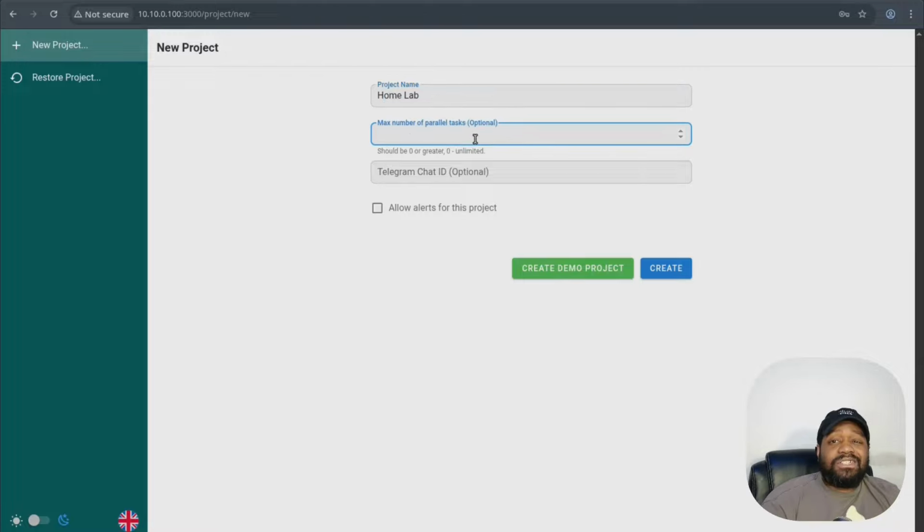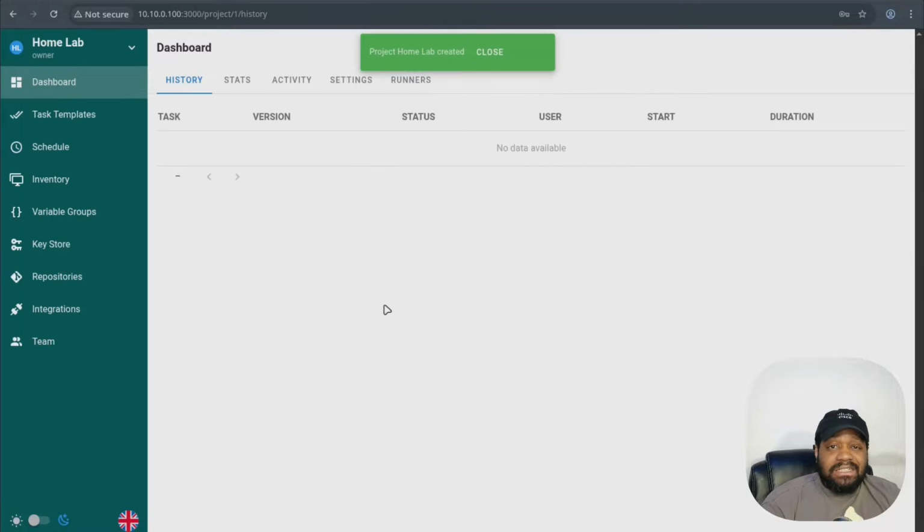And then you can set your parallel tasks. So if you only want a certain amount of tasks running at a particular time, then you can set the max that you want, or you can leave it 0 for unlimited. And then let's say you have Telegram, you can put that in there as well. Allow alerts for the server. Not gonna do it. Let's hit create and we're good to go. This brings up everything for you.